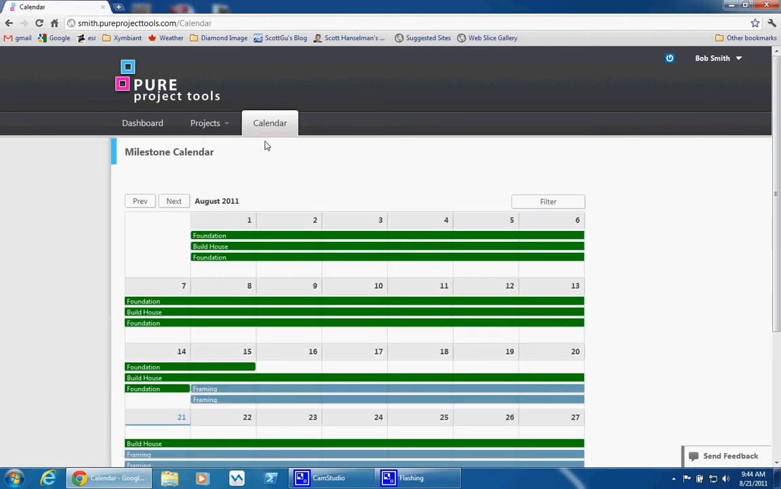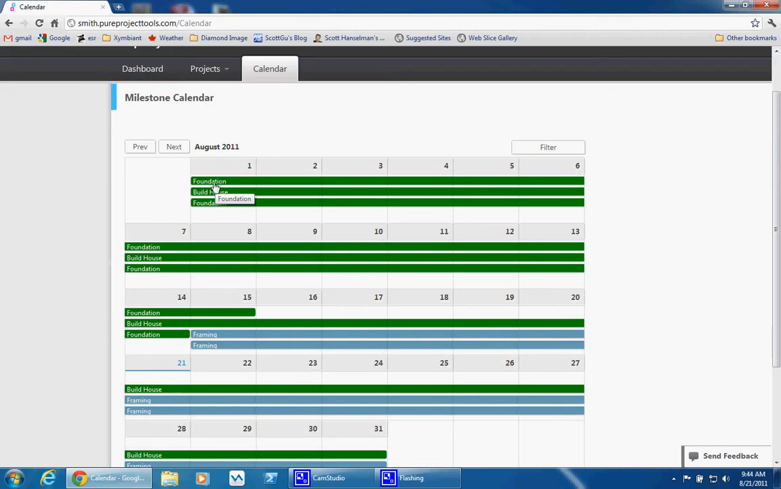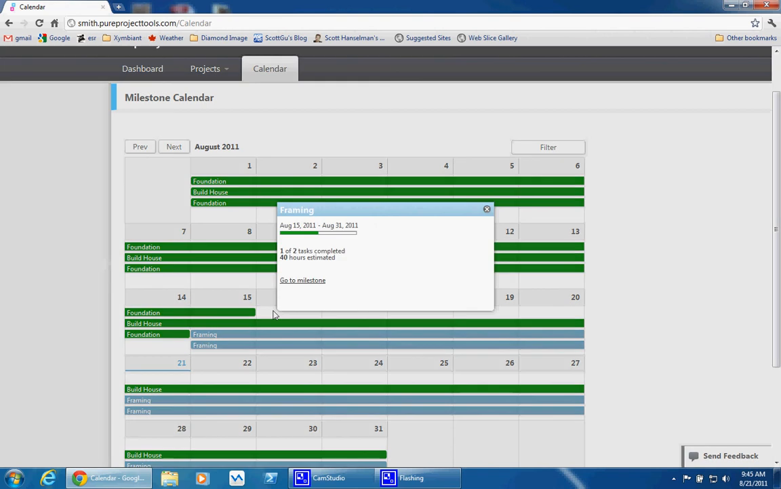One of the other features you'll see is that you can quickly look at where the tasks are. So, okay, you can see we're building a foundation, we have framing going on. You can quickly see on the calendar, okay, framing, you have one of the two tasks completed, and they'll take about 40 hours.